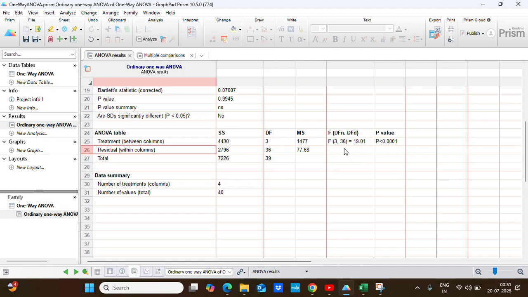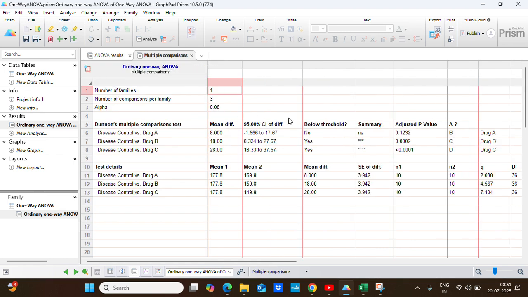Now this result sheet does not tell you where the difference is. It doesn't tell you whether the difference is between control and drug A, or control and drug B, or control and drug C. Now to understand that result, we have to go to the multiple comparison sheet, where GraphPad Prism has done the post-hoc test. So the multiple comparison result specifically compares one group to another group. In our case, each treatment to the control group, as we can see under the label of Dunnett's multiple comparison test: disease control versus drug A, disease control versus drug B, disease control versus drug C.